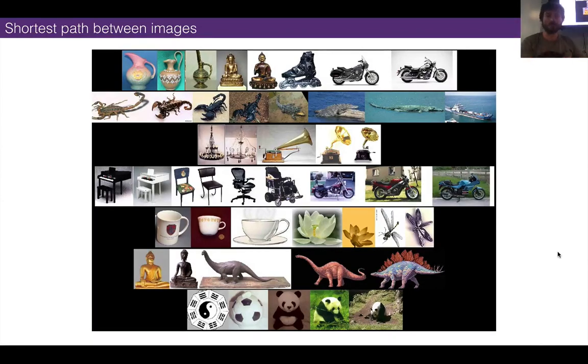So how would something like this work? All of these images are embedded inside of a space, and then we want to take the shortest path between two points. Now, of course, the shortest path between two points would just be the line between them, right? That would be kind of boring, right?